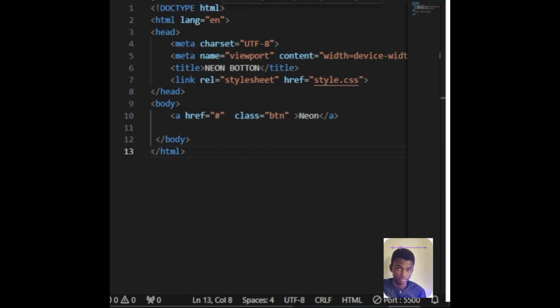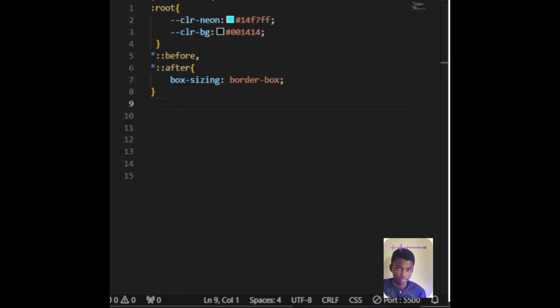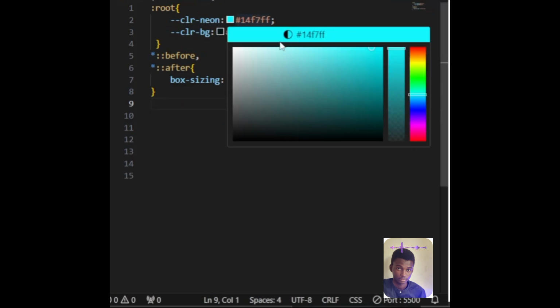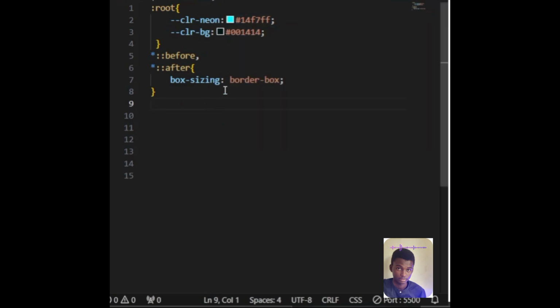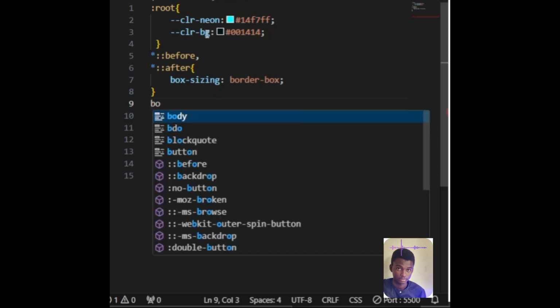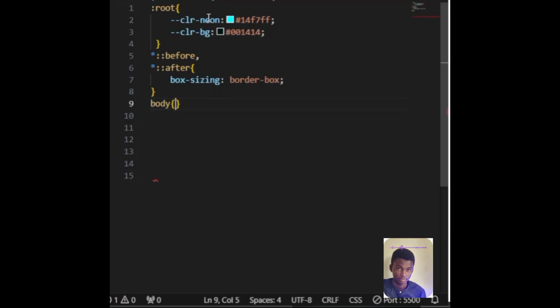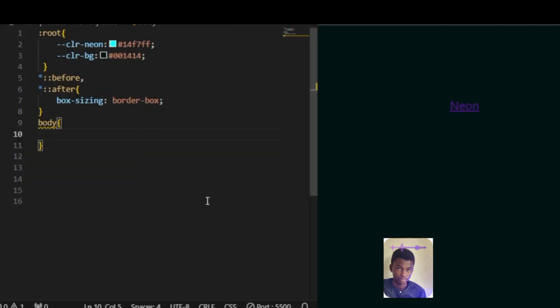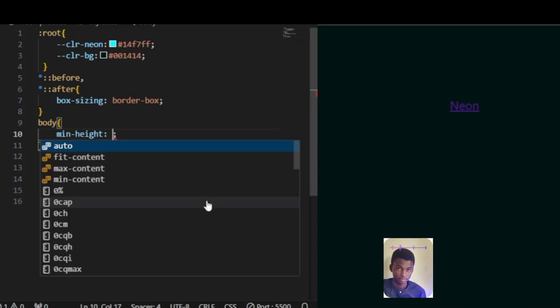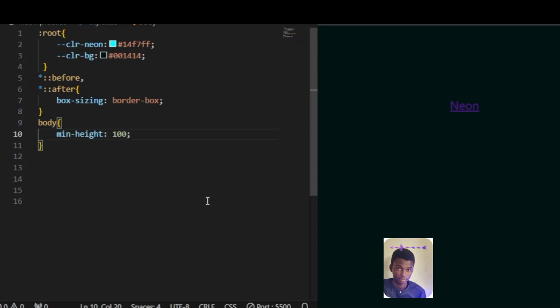So for my CSS right here, I have my custom properties for my colors, my neon color and my BG color. And for my box sizing, I made it border-box for my before and after. So what I'm going to do next is target my body. The first thing I'm going to do in my body is give a minimum height of 100 SVH.